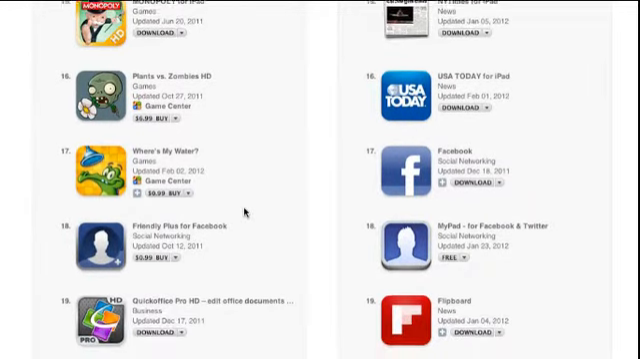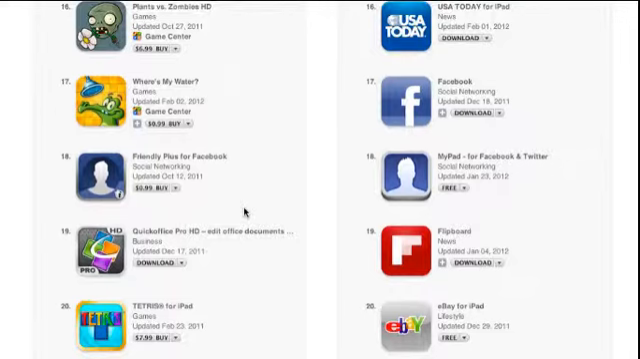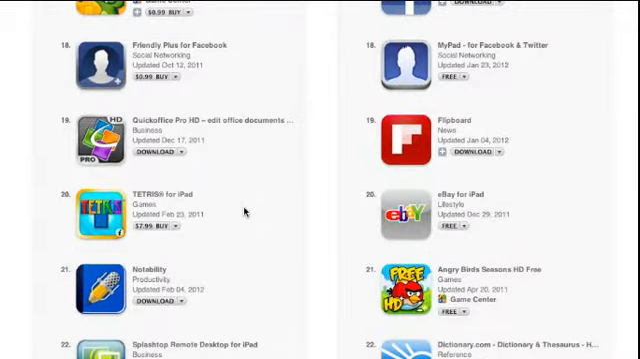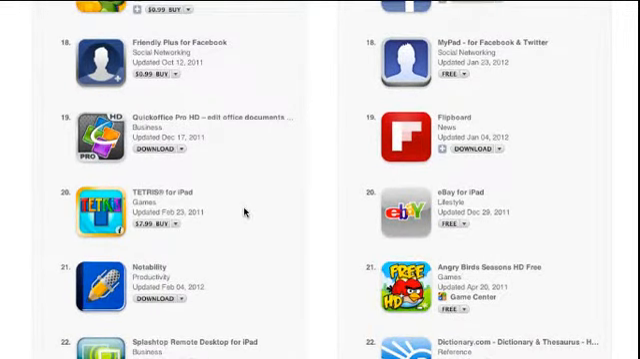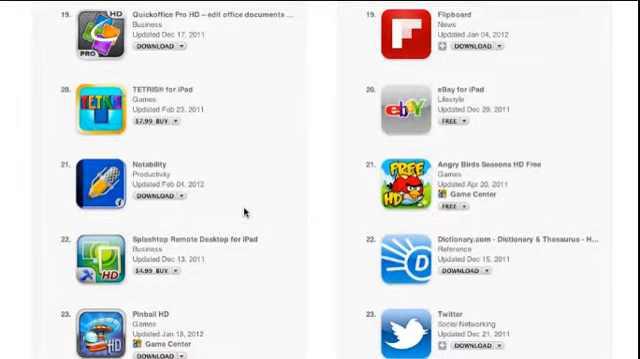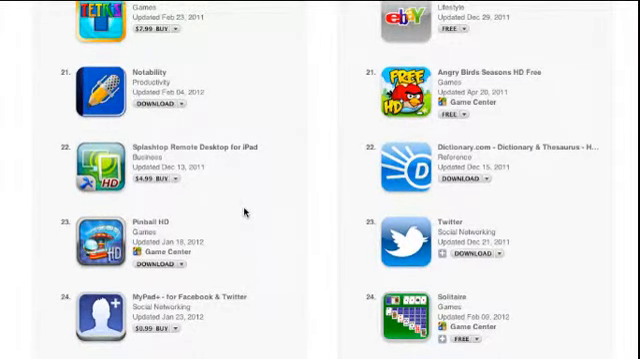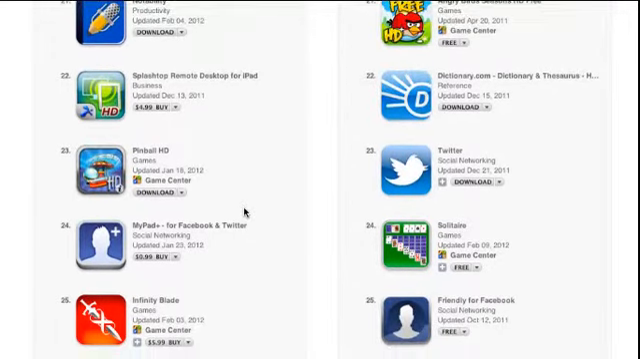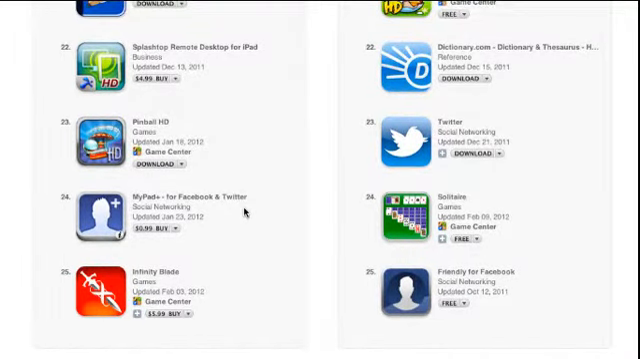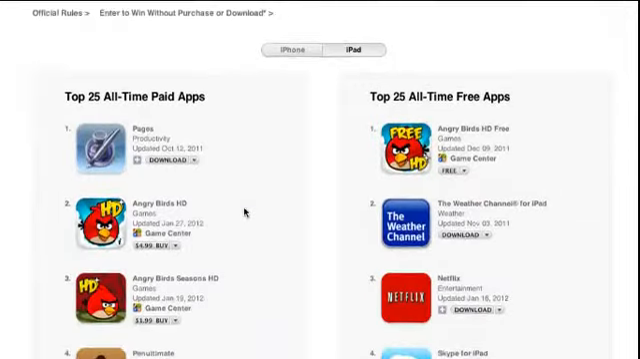then Plants vs. Zombies, Where's My Water, Friendly Plus for Facebook, Quick Office Pro HD, which allows you to use Microsoft Office apps or documents, and then Tetris for iPad, then Notability, which is another stylus writing program, then Splashtop Remote Desktop for iPad, which is a business remote app, and then Pinball HD, and then MyPad Plus for Facebook and Twitter, and finally Infinity Blade. So those are the top 25 paid apps.